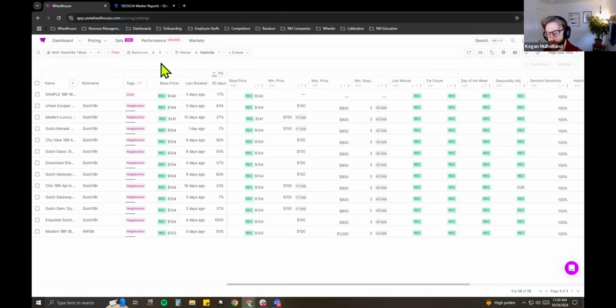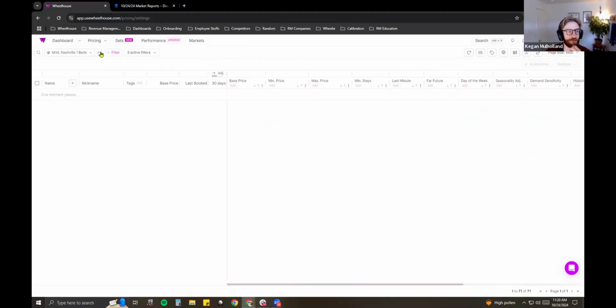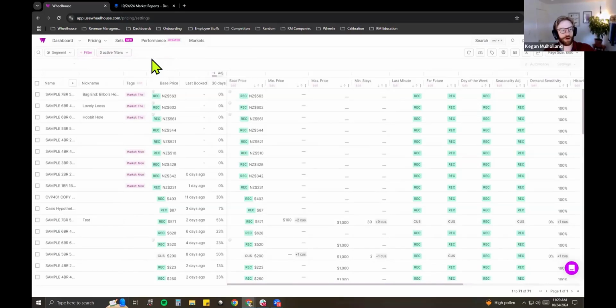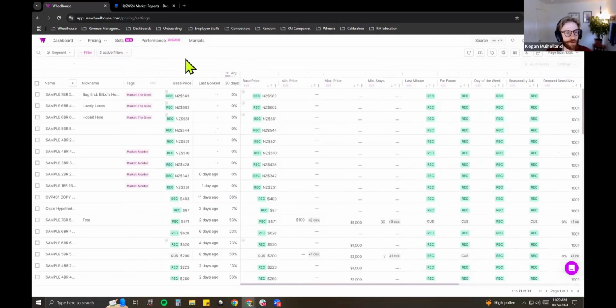One use case I did want to show with the groupings, other than the performance page, which we'll get to later, is onboarding new listings. So let's say I have some new listings. I'm going to reset all my filters. Typically when you don't have any filters set, new properties show up at the top of your listing pricing settings page. But let's say I have some new listings that have come on board in the Shire.